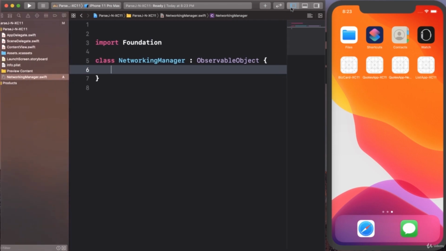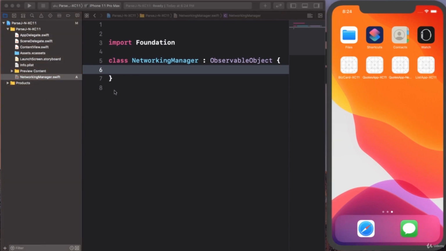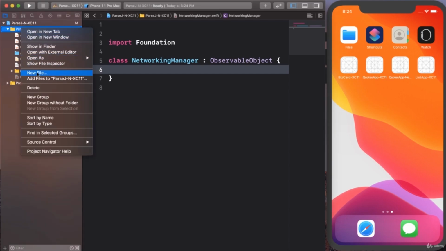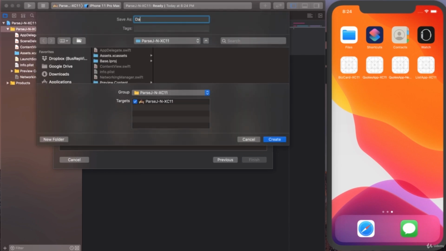Now, before we even go forward here, we need to go ahead and create a data list entry. This data list entry is going to map our JSON API payload or object to an actual SwiftUI object. So what I mean by that, let's go ahead and create it real quick. I'm going to create a Swift file and let's call this DataListEntry.